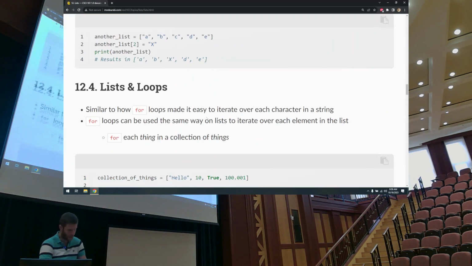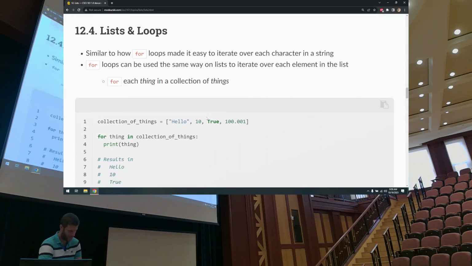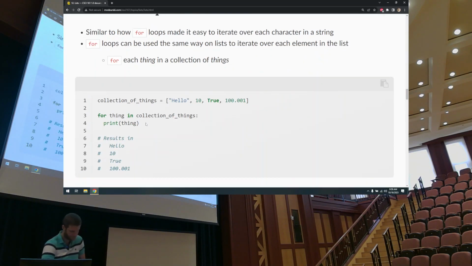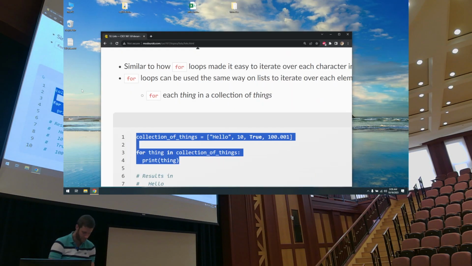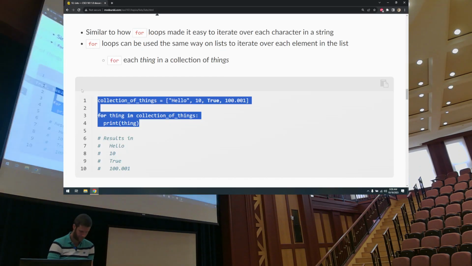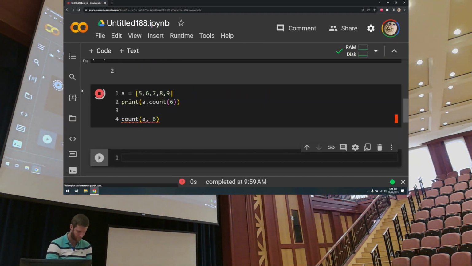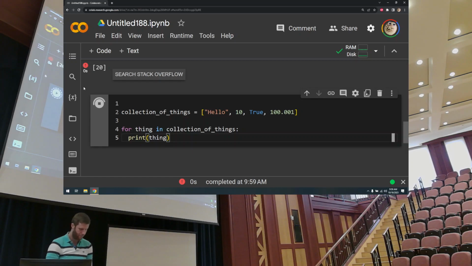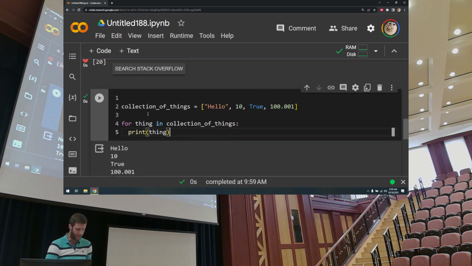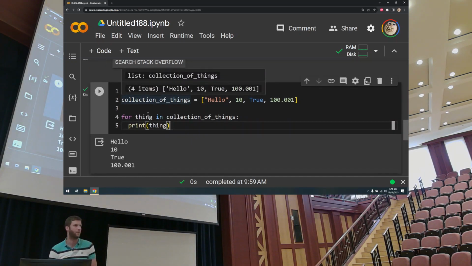All right, mutability, already talked about that. You can change them. Now, for loops, they work on lists, just like they did with the strings, for each thing in some collection of things. All right?